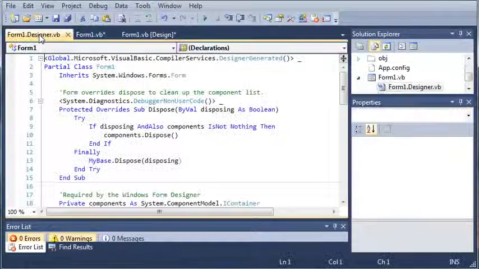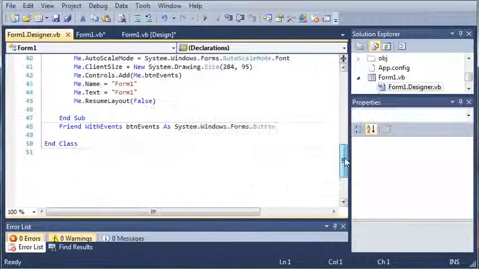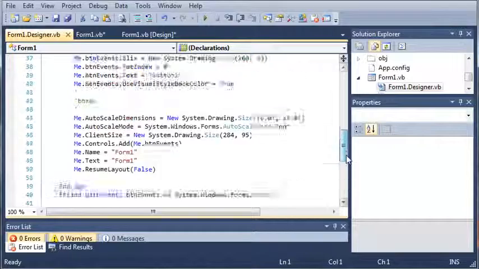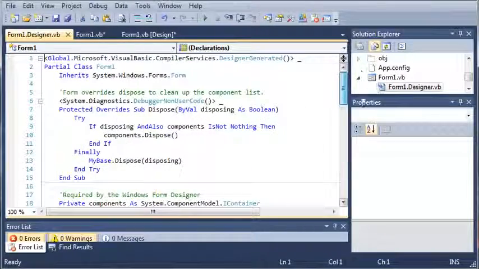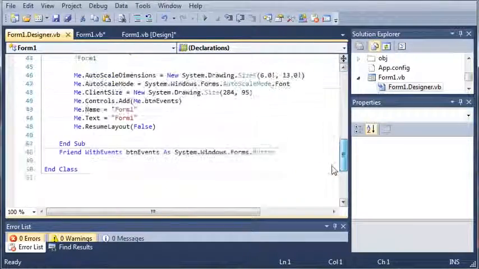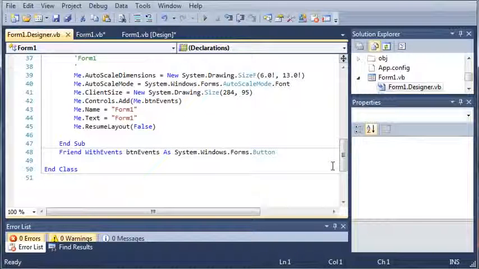And you can see we've got the form1.designer here. I would suggest that you don't modify this because it could screw up your program. Sorry about that, I got interrupted there. So what I was saying is, don't modify this form1.designer.vb. You can look at it to kind of see how the program works and learn from it, but don't modify it if you don't know what you're doing.